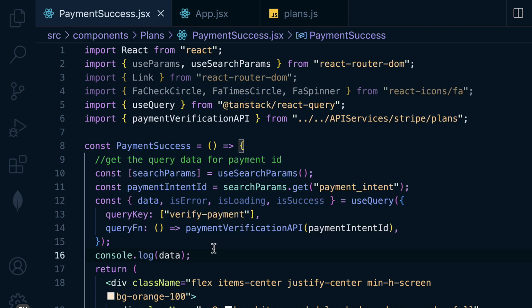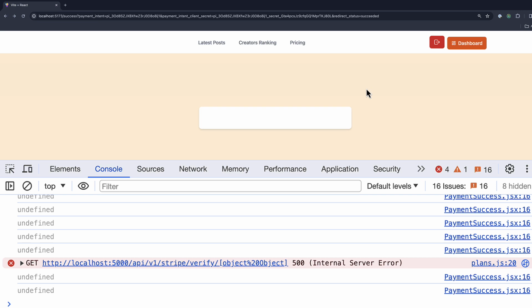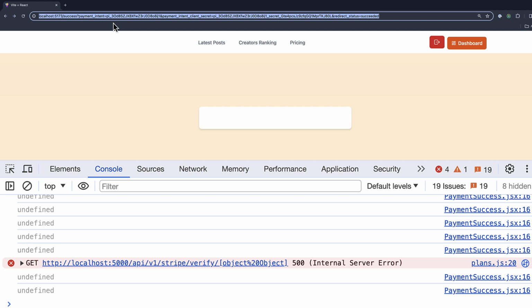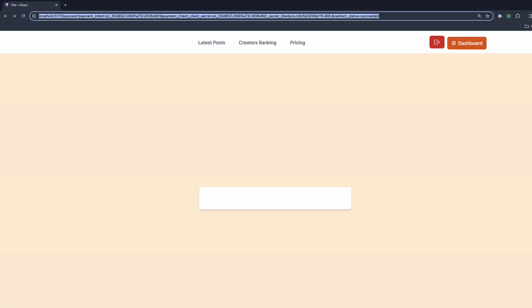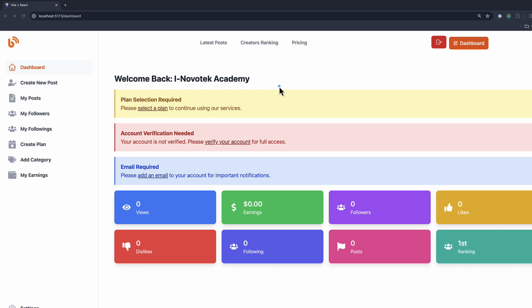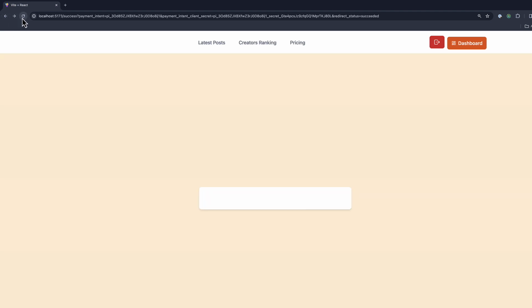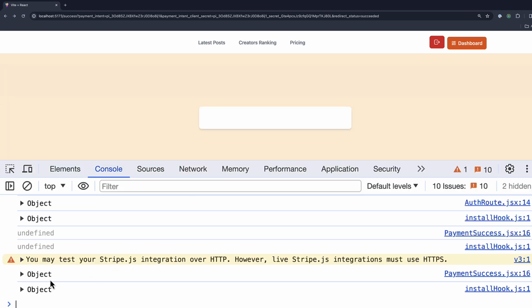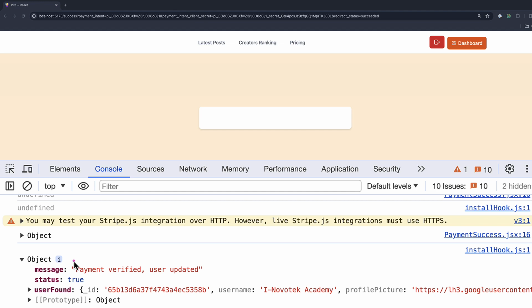And let's see. Well, before trying out, let's get back to the dashboard. Make sure to copy this URL. I want to show you something. If I go to the dashboard, at the moment it says that this user doesn't have any plan selected. So now we are going to verify the payment, and after that it's going to update this user account. So here, let's get back here, and if I refresh it, now let's check the console, and we got an object, as you can see, payment verified, user updated.